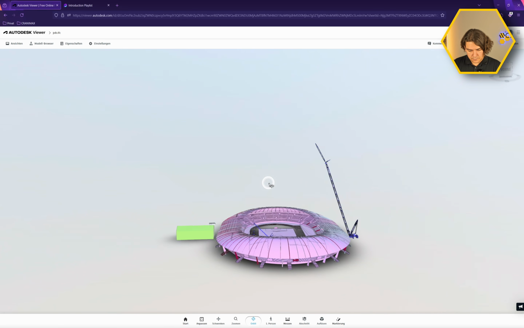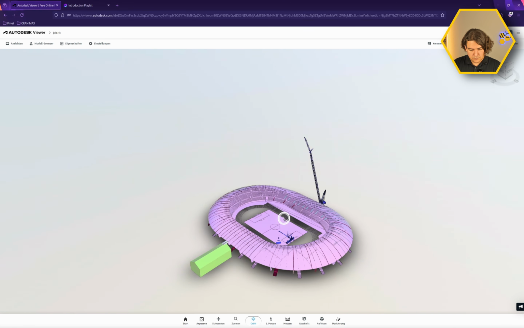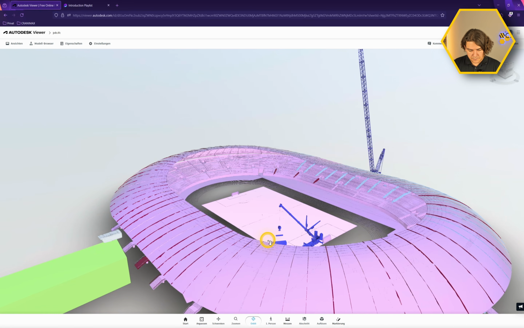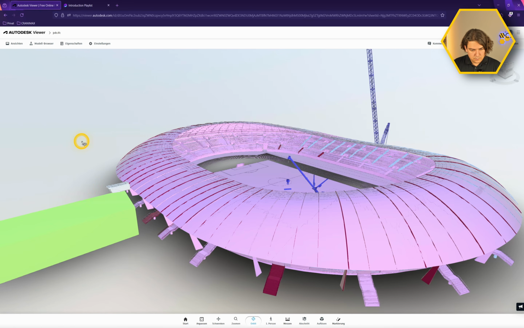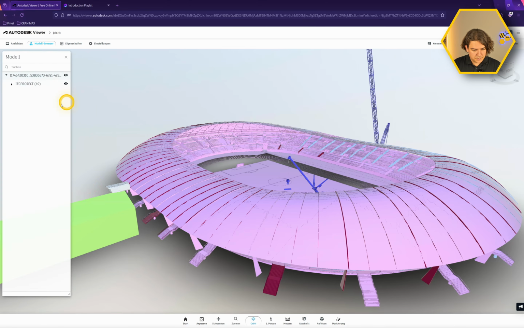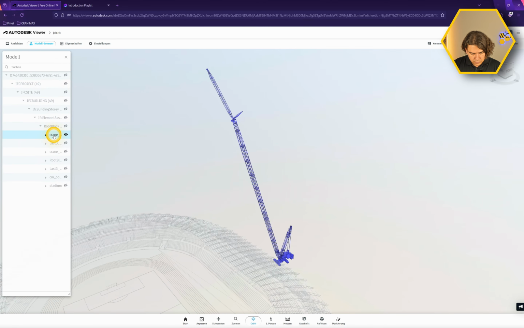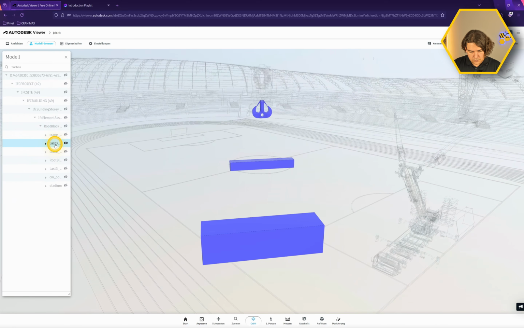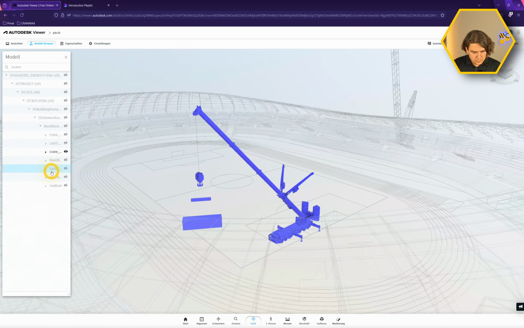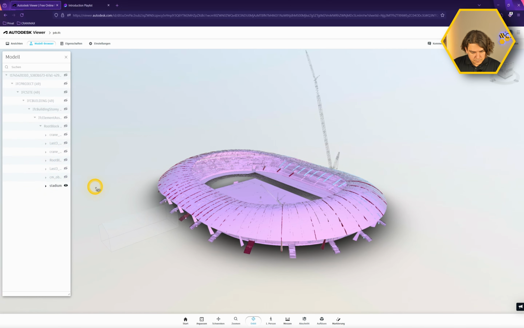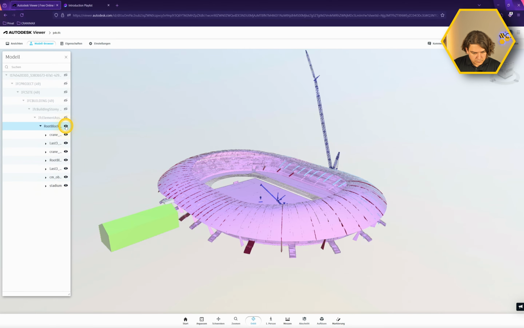So I can go ahead and look at all of the objects in this IFC file. You also have the browser of the objects inside. So there's a lot of elements, sorry. Oh, there we go. So you have the crane, for example, the load and the other crane, the stadium itself, and obviously all of it.